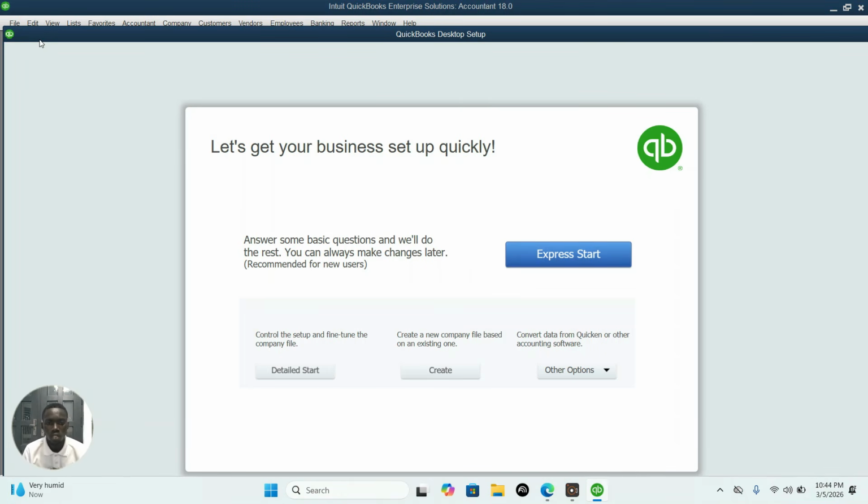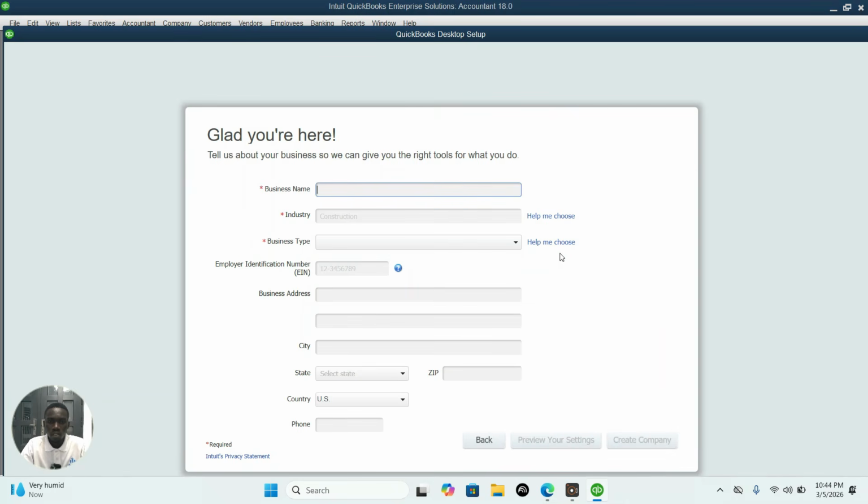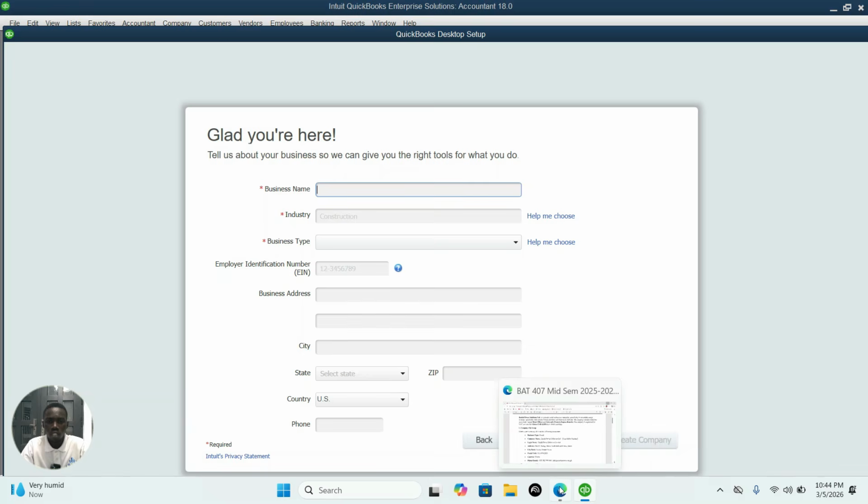So when we start with a new company, you're going to see this. This is the express start. Since it's a new company, we are going to create a company, right? So we are going to use the express start. The express start gives us the place where we can fill in our company details. So let me open the question and see it one after the other.